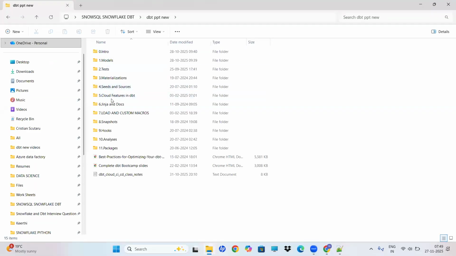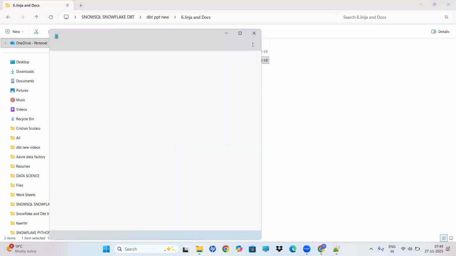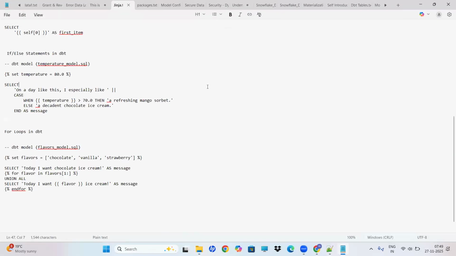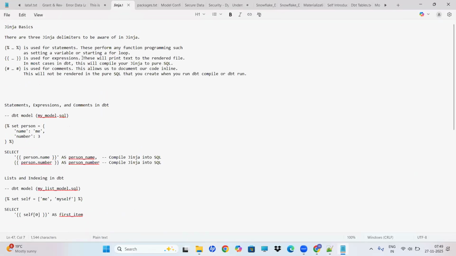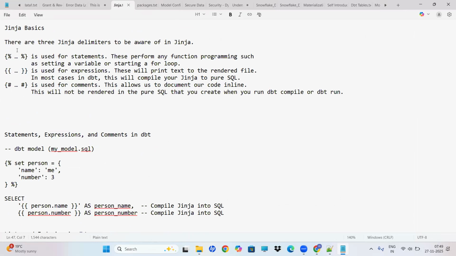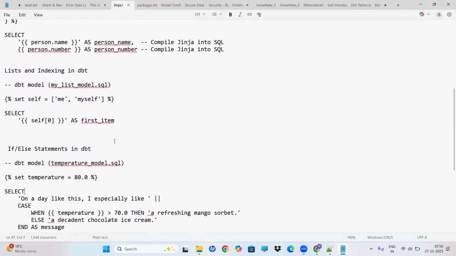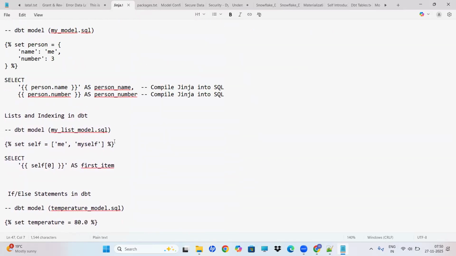Now we have Jinja code templates that we're going to use. With Jinja templates, we can apply if-else conditions and print the data. It's like Python code; if you know Python, we can do it well, but with SQL also we can do it. No need to learn Python for this one.